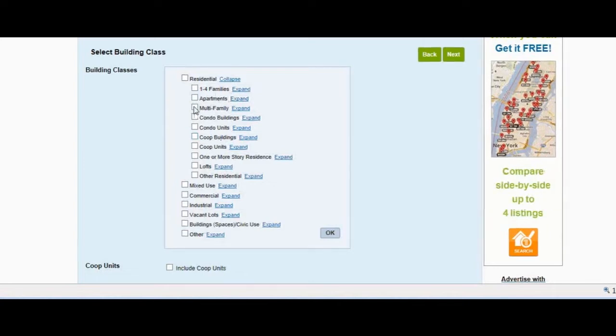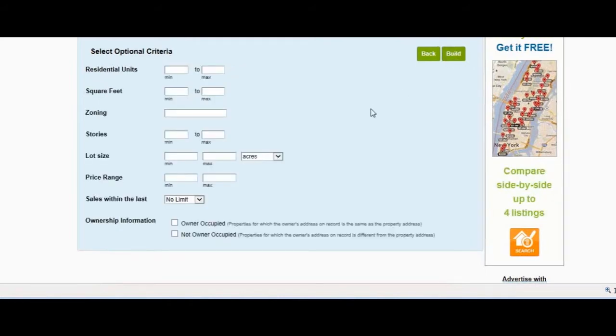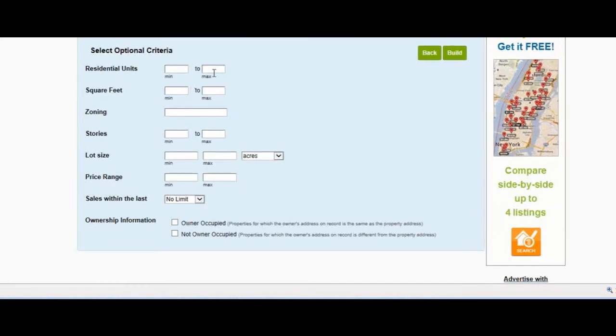We'll go with the multifamily properties in Astoria. You click OK at the box down here, and that confirms your selection. And then you click Next. The following page has optional criteria, so if you want to limit your results by the number of units or square footage or zoning or anything like that, you're definitely able to do that. So let's say, for example, we limit ours to a maximum of 8 units.